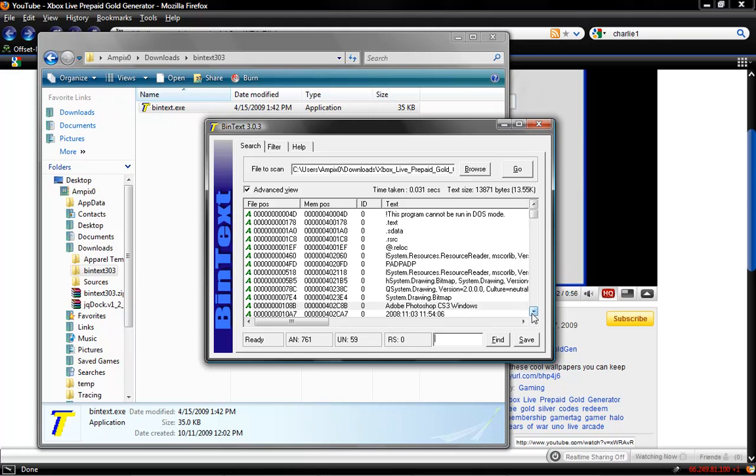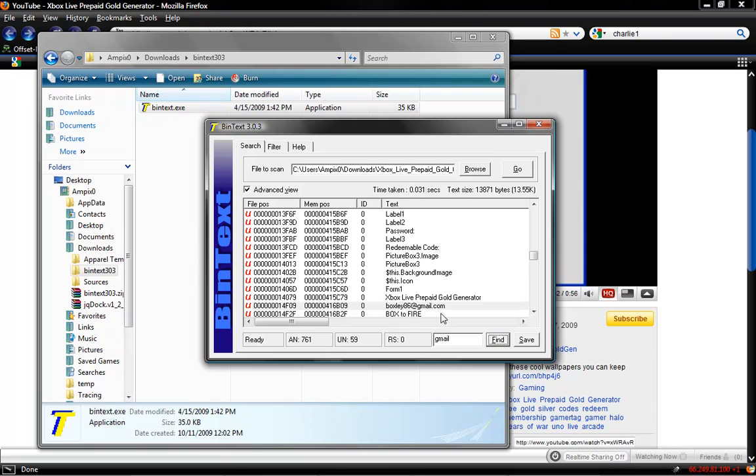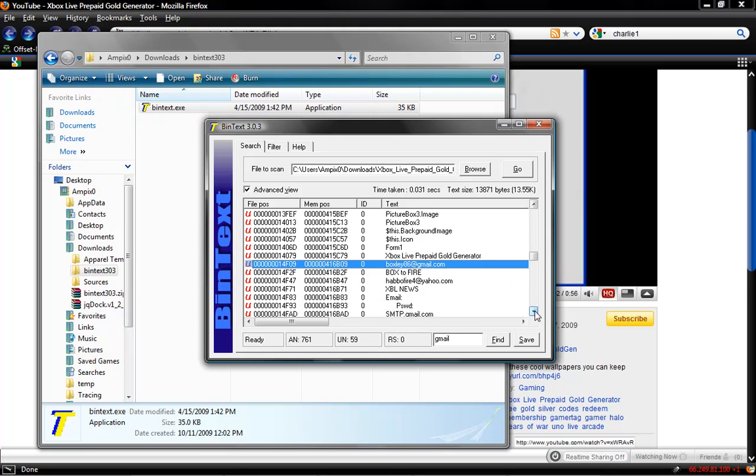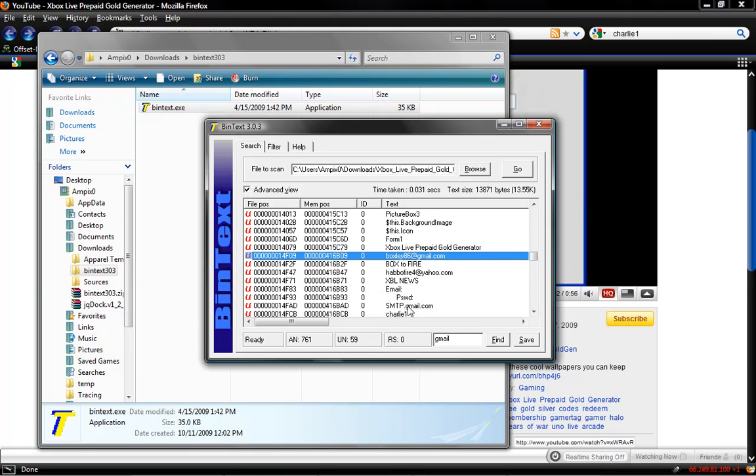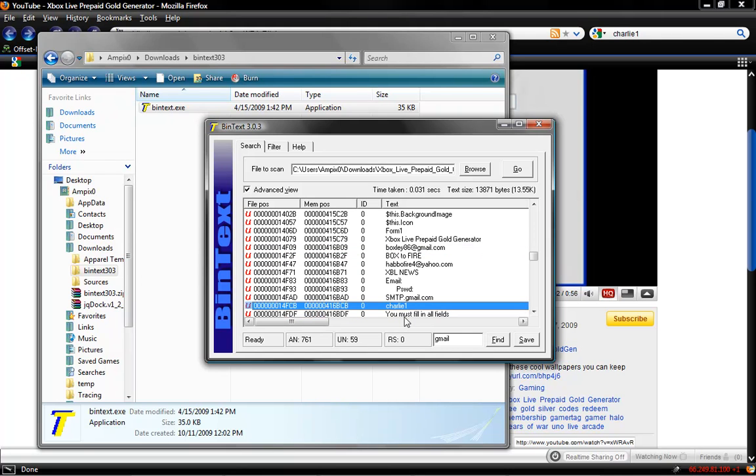Alright, anyway, so go down here, type in Gmail, hit find, and right there we get his Gmail username. Now, the password we kind of have to guess because it's never going to be right next to it, so let's just look around. Box to fire could be his password. Hobofire for yahoo.com. I honestly don't know what that's about, but let's focus on this. We know that he's using Gmail. And let's keep looking. Email, password, SMTP server for Gmail, and Charlie1. Maybe it's just me, but that sounds like a password. So let's see what's going on.